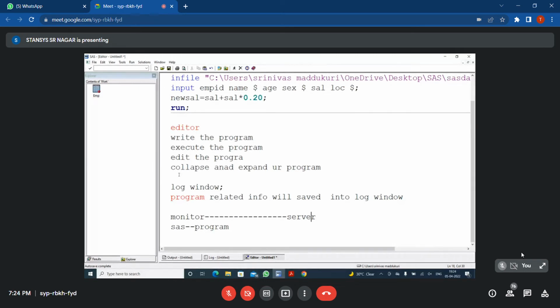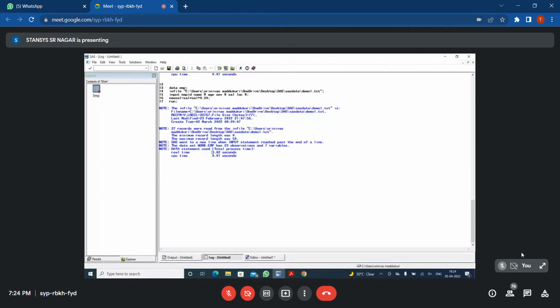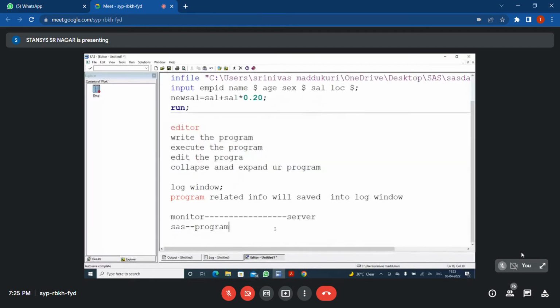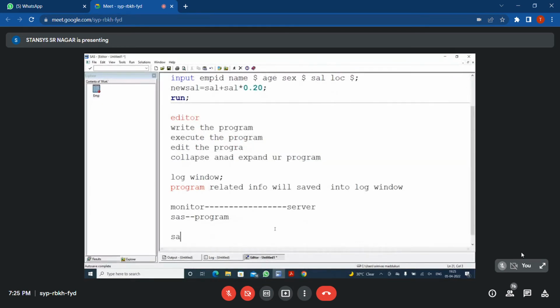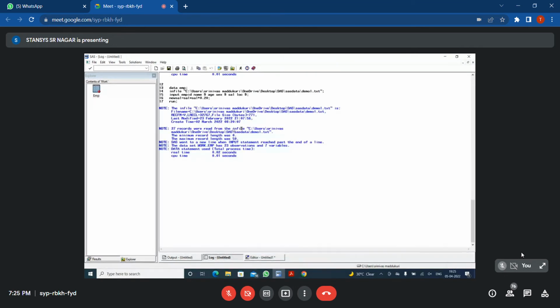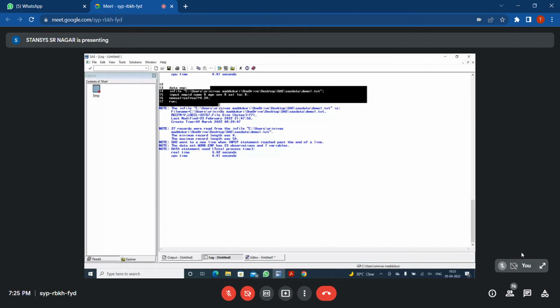So in that scenario, the real time and CPU time is going to be more and more, and it should not happen in that way. Because in the real world there is a position called SAS admin. Now SAS admin is going to have access to your log window. And by the way, in real time you have to submit your log window as well, not only the program and the data sets.